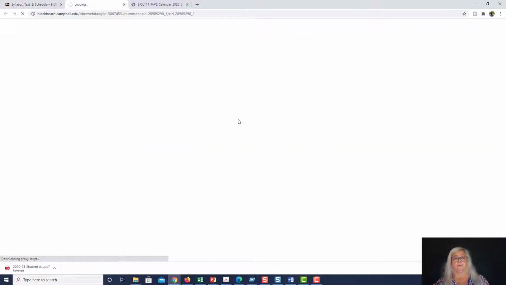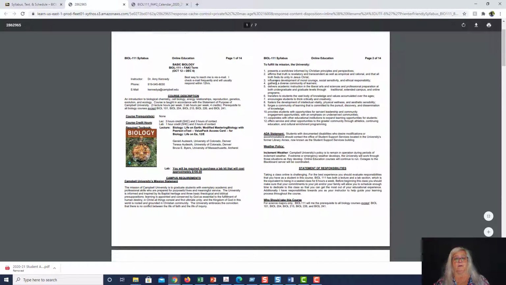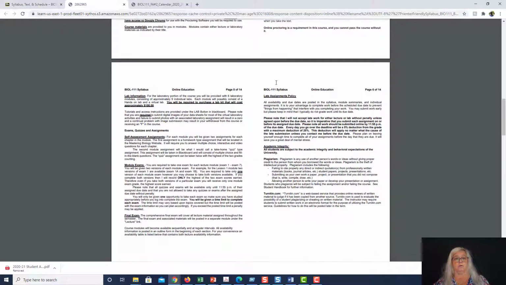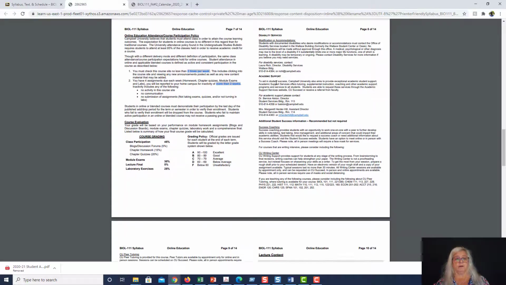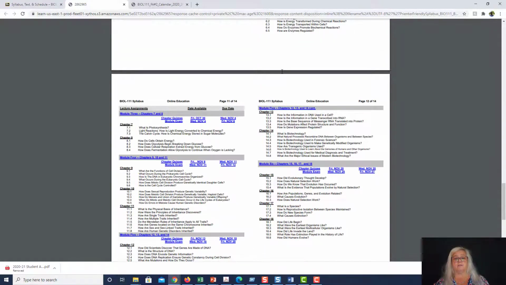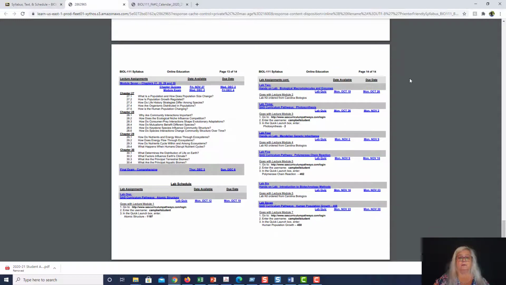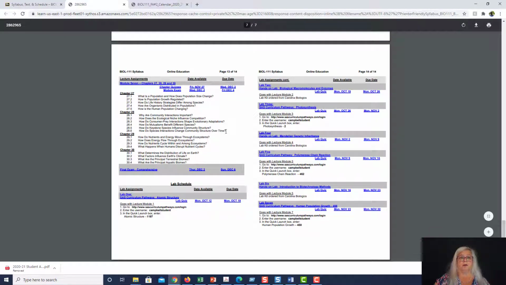You can also find your syllabus under here. It gives you your course term dates, relative information to the course, how it's set up, what I expect, the grading, how you'll be graded, and the weighting of the grading. And again, you can find due dates and release dates for all of your quizzes, exams, and labs within the syllabus also.